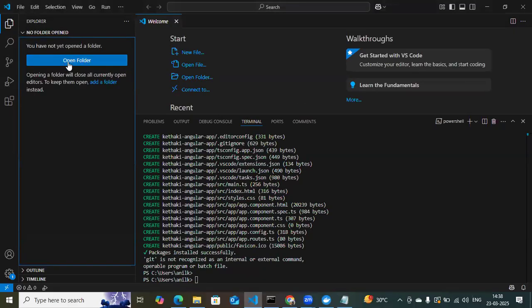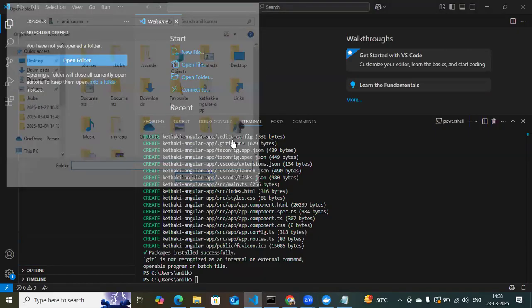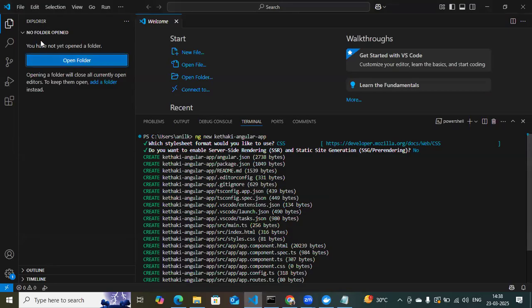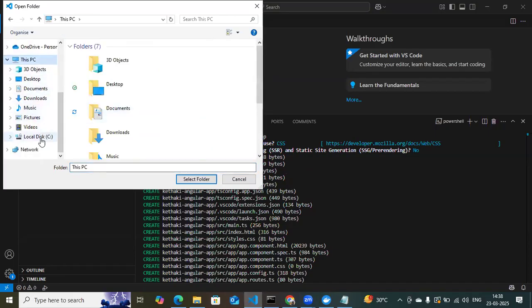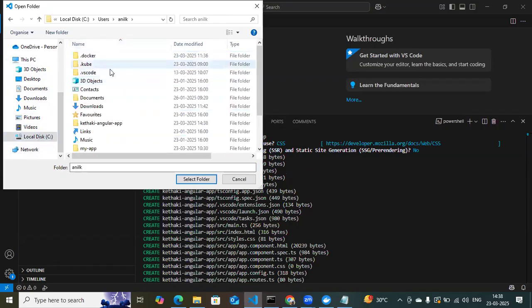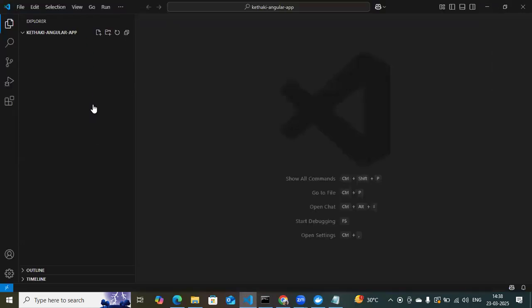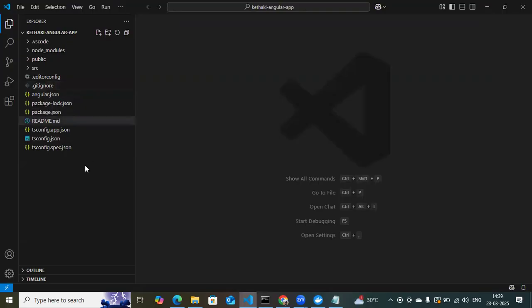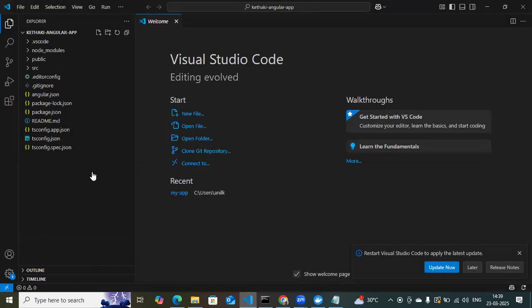Once created, you can open that folder directly from Visual Studio Code. The project is under the users folder. Click the Open Folder button, go to the C folder, and inside it the users folder, Anil. Here I have created the project, the Ketaki Angular app. I am just selecting it. The project got opened. Now we have to trust this project.